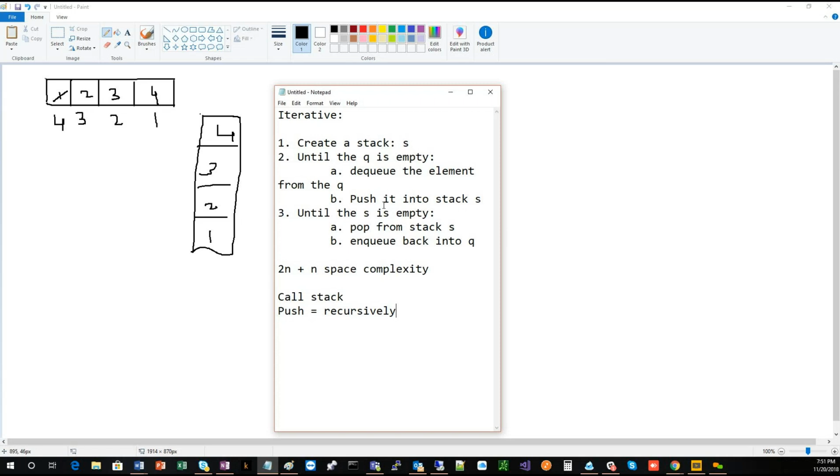So in this case, the push command, if I had my own stack, I would actually push the data into the stack. Rather, if I use a call stack, the equivalent of a push command is to recursively call the function, which means you're putting the data again into the call stack, right? So now the pop is equivalent to returning back from the function.